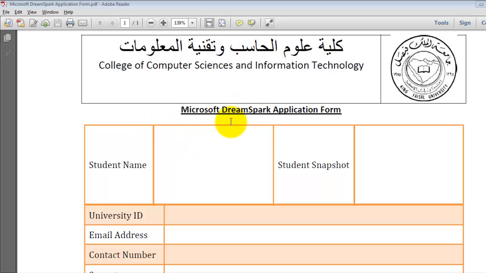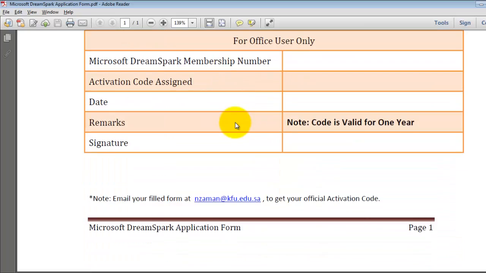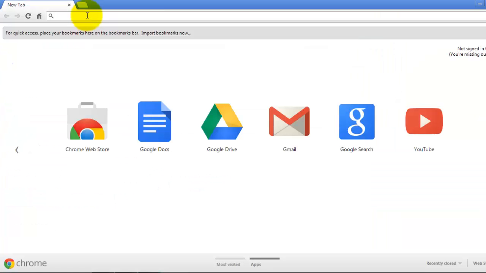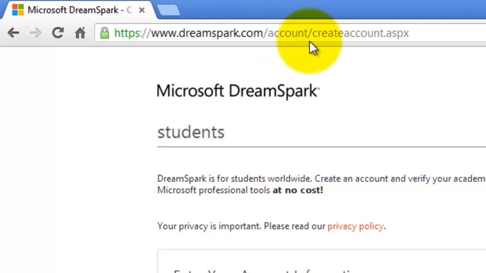This is a sample application form from the college. You have to fill all this up. Once done, you have to send it to Sir Nur Saman. Make sure you attach it, identify yourself, and tell him that you are requesting for the code. Then you have to wait for his answer and the code. Once you've received your account from Sir Nur Saman, go to dreamspark.com for creating an account.